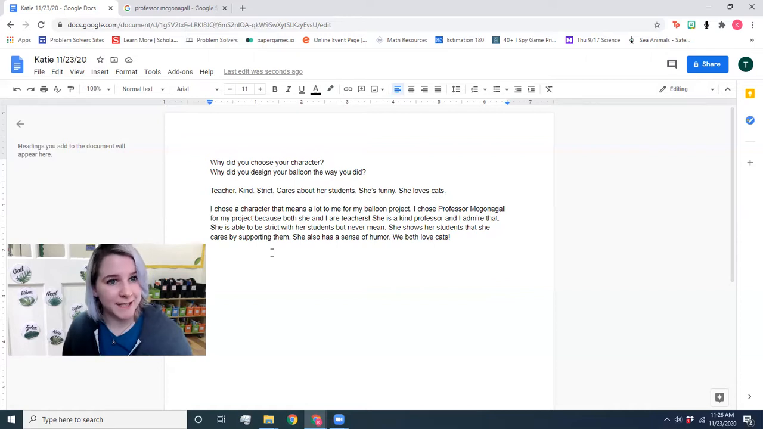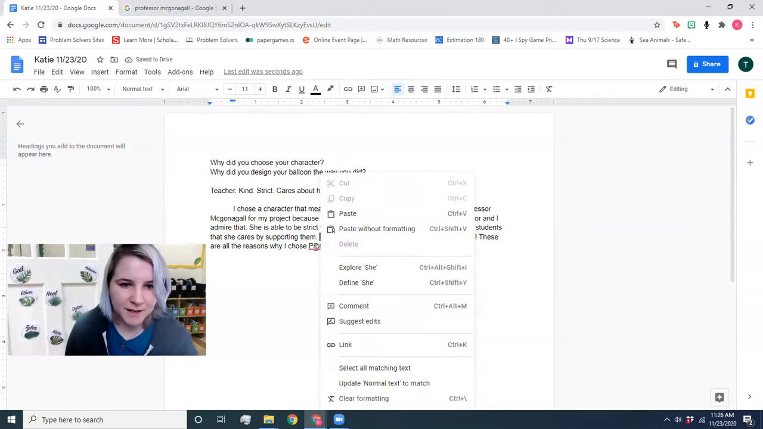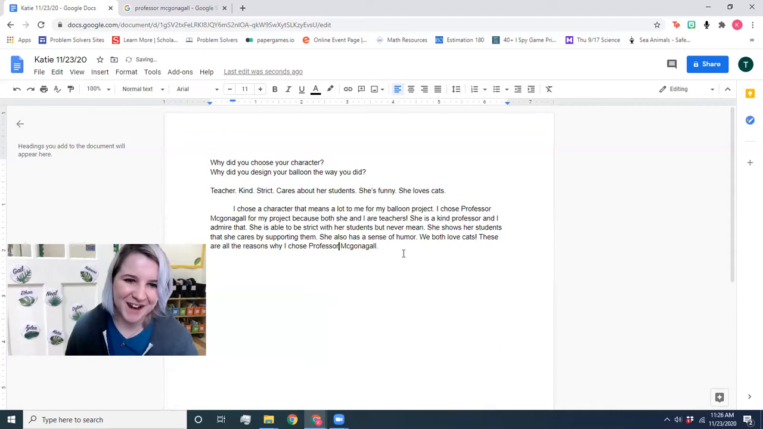Paragraphs always start with an indentation, so I'm going to go to the beginning and click tab. Now we need a concluding sentence. We both love cats. These are all the reasons why I chose Professor McGonagall. And of course, spell check lets me just click and correct any spelling errors that I have.